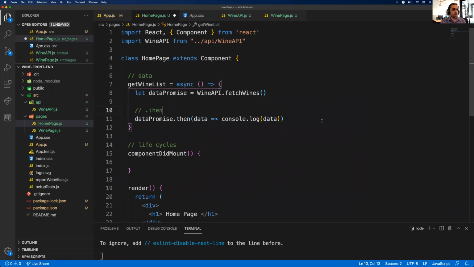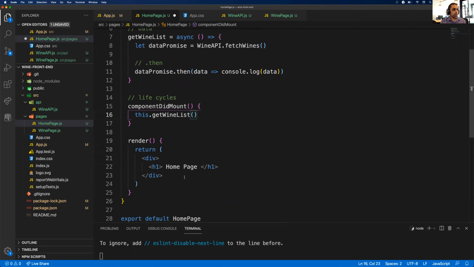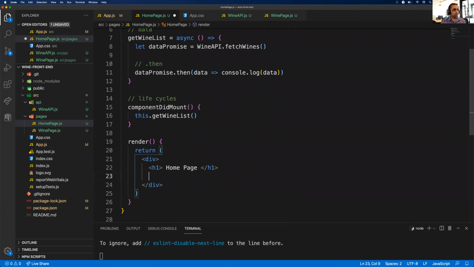So that's, again, using dot then. And then you can also do it the await way. So we'll do it two different ways. Let's do it this way first. I know I'm kind of going against what I said I was going to do. So component mount, we'll need to call this method. So get wine list. And then we probably want to render the wine list eventually.